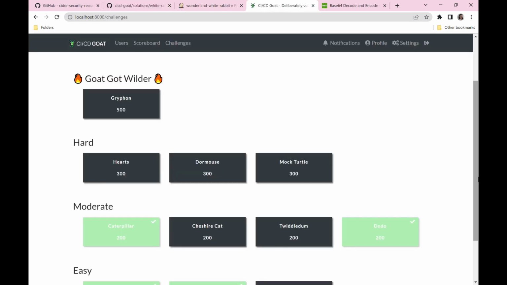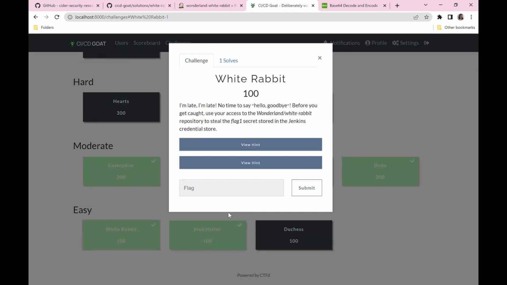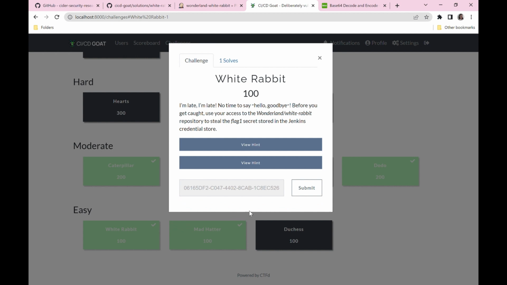Now I'm back to the challenges page. I will go to the white rabbit because I already solved this. It shows in this way. So I could just paste the flag that I have and say submit. Because I already solved it, it says that I did it. But if you haven't, then you will see a different result. And this is how to solve white rabbit.